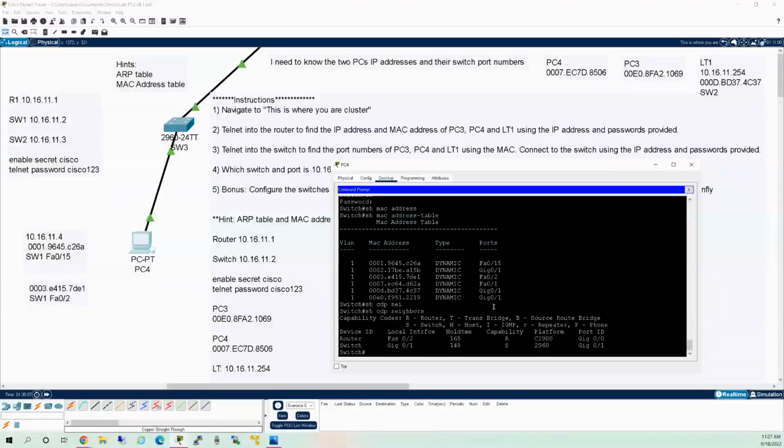So, that person may need to verify the information of their devices. Let's go check the status of the interfaces. Show interface status.